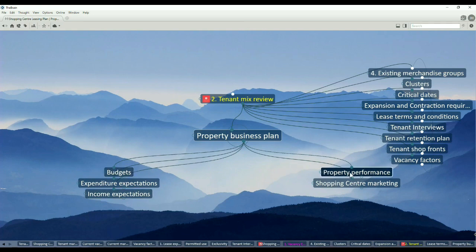Then there'll be a property performance strategy, which will be written into the business plan, and it might take into account renovations, relocations, all sorts of other issues in the particular area. Then you'll go down into the shopping centre marketing strategy that could apply for the particular property. So that's the property business plan.